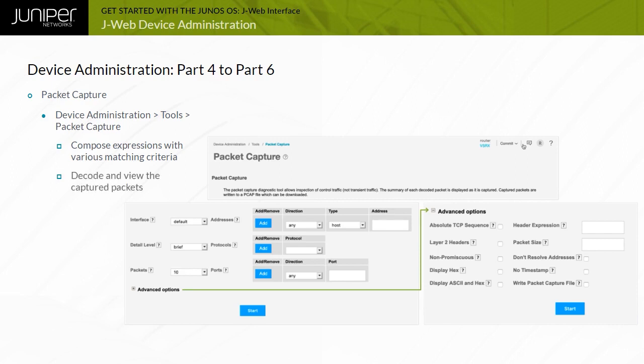You can choose to decode and view the captured packets in the JWeb interface as they are captured, or save the captured packets to a file and analyze them offline using packet analyzers, such as Wireshark. The JWeb Packet Capture tool does not capture transit traffic. Alternatively, you can use the CLI Monitor Traffic command to capture and display packets matching a specific criterion.